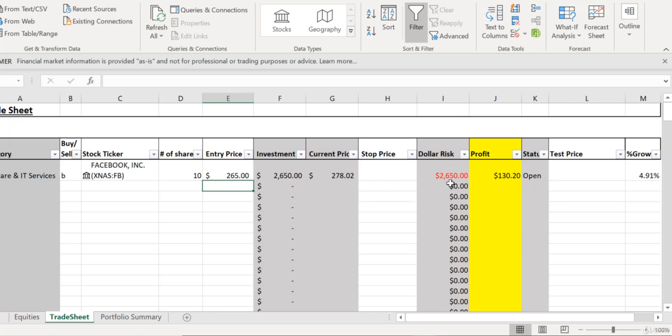Now, you could reduce your risk by putting what is called a stop loss order, which means that if it falls to a certain price, get me out of the trade. So let's say I bought it at $265 and I put in a stop loss order of $200. So we're saying if the price falls to $200, take me out of the trade, hit enter. Then you can see what we're risking is no longer $2,650. It is the amount of money you would have lost if you dropped it down to $200 in price.